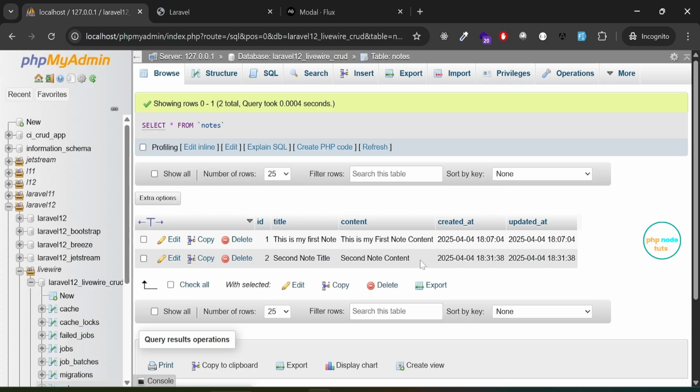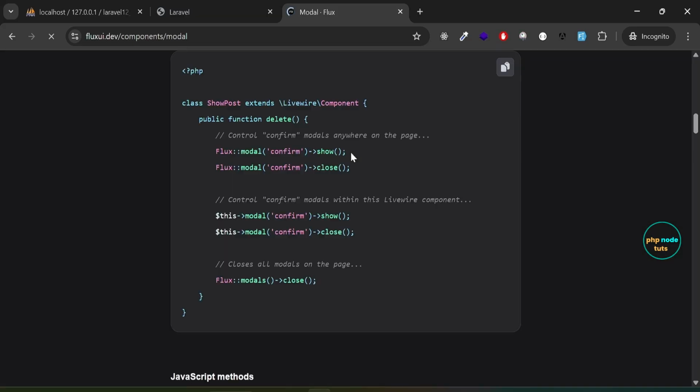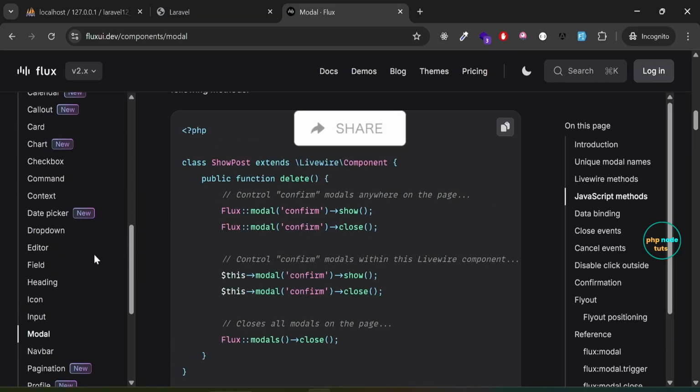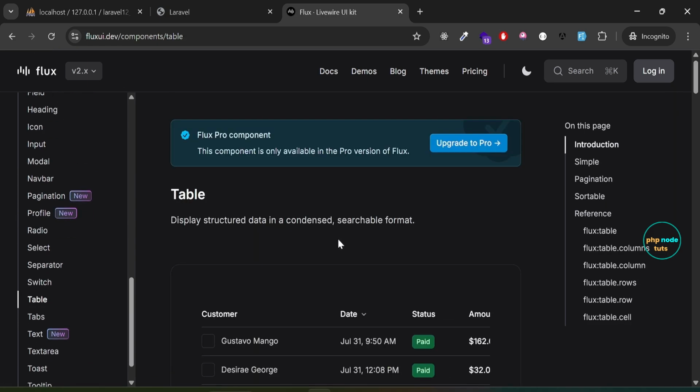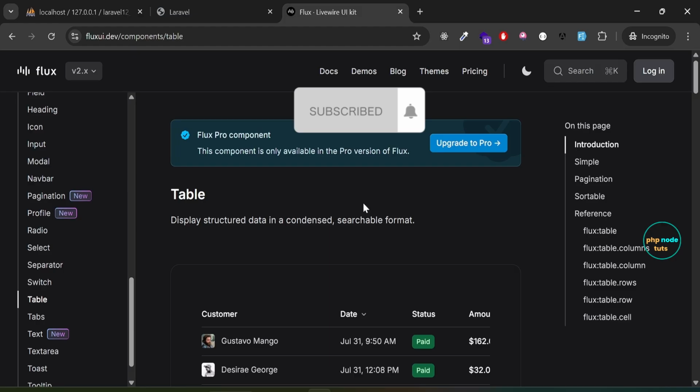Next, we need to display all the notes in a table. Go back to Flux UI docs. Look for the table component. You can see that the table component is a pro component, so we will use the regular Tailwind CSS table instead.